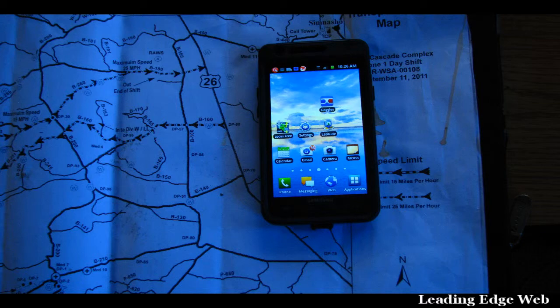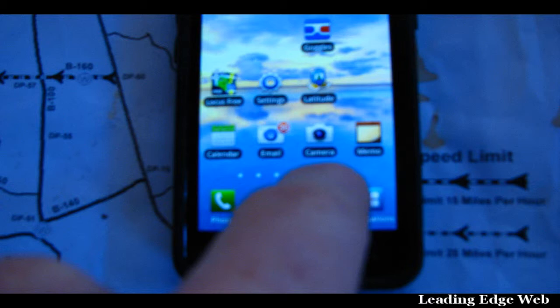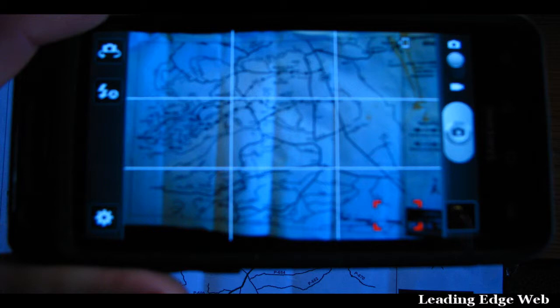So, okay, we're going to take a picture of the map. It's a map from a fire last September near the Warm Springs. Open up my camera, take a picture, take a couple pictures. Okay, open up the app again. Select pictures. Looks like this second one has less shadows. Let's try that one.